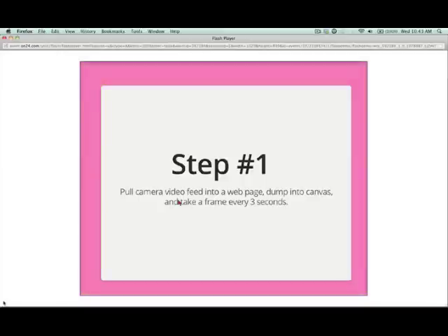Step one is pull the camera video feed into a web page, dump it into Canvas, and take a frame every 3 seconds. So again, what we just did is we pulled the video feed, dumped it into a Canvas, and took a frame every 3 seconds.